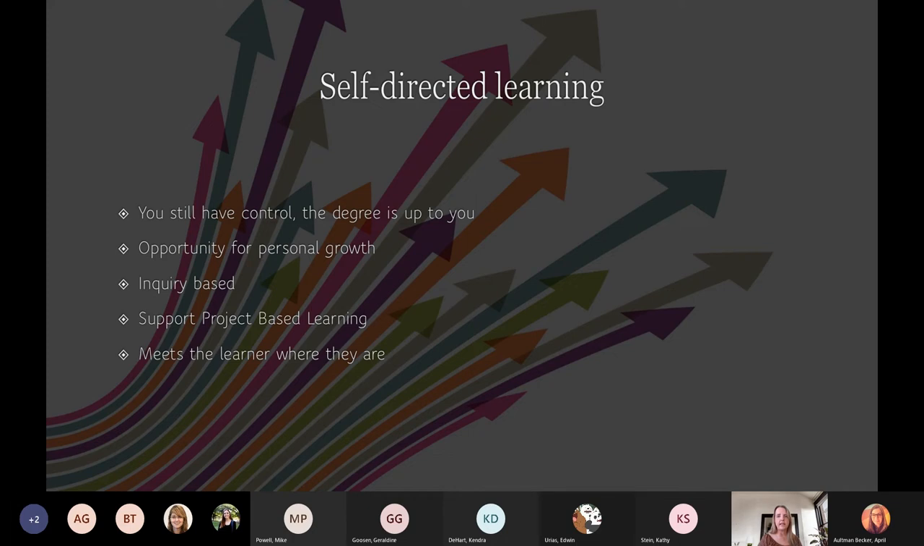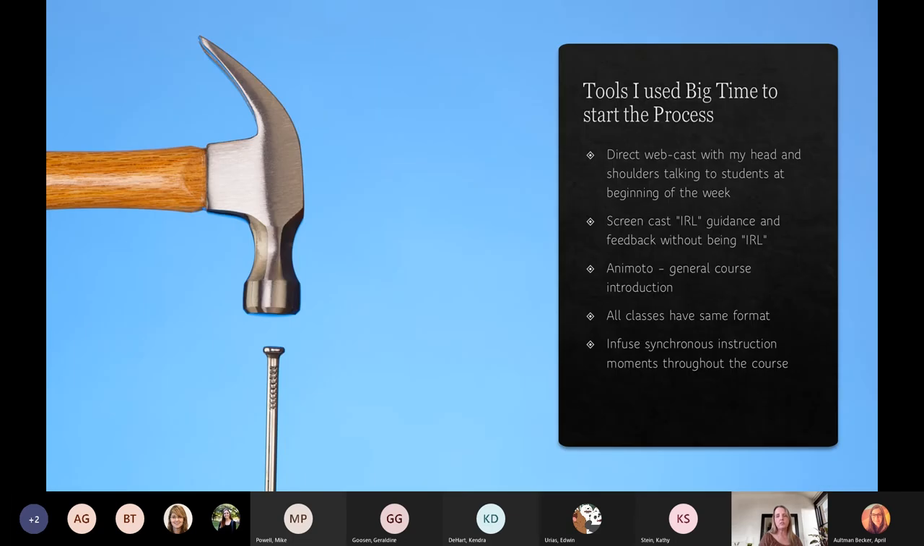As I said before, high flex has to do with choice and self-directed learning. You don't have to worry about attrition with your face-to-face or synchronous instruction. I haven't found that to be an issue. But again, when you're in a high flex scenario with your courses, you're providing opportunities for self-directed learning, because that's something that we all appreciate, even as instructors, when we're learning new things. It supports inquiry-based instruction, project-based learning, and it can meet the learners where they are while providing that professional growth and development. So there are a few tools that I used a lot in the beginning to start this process.